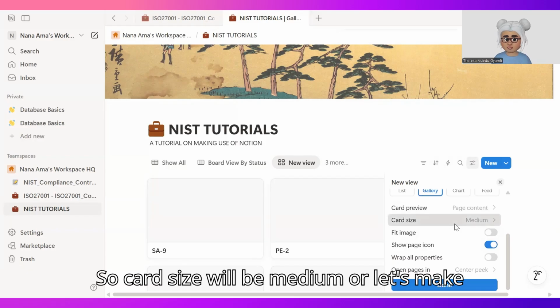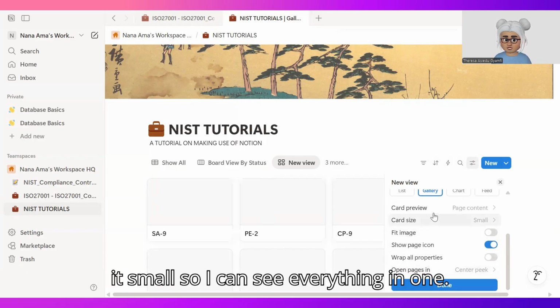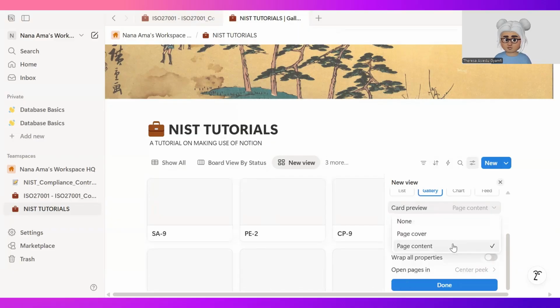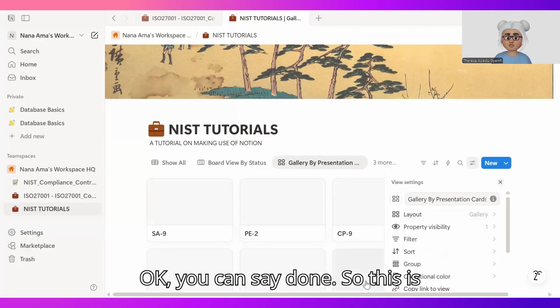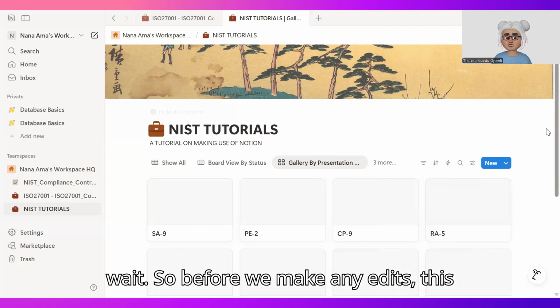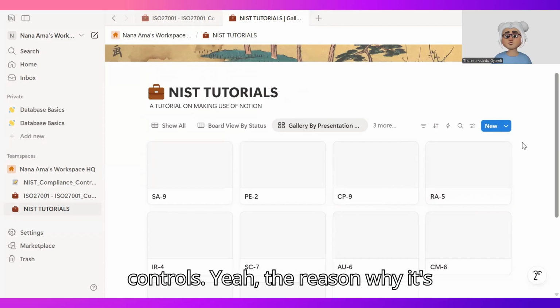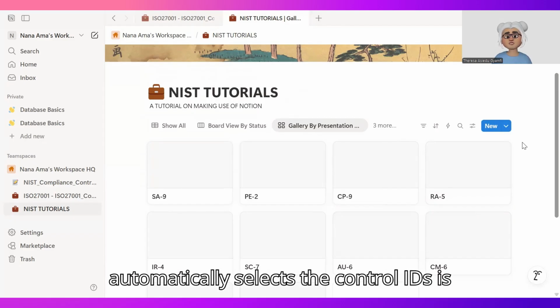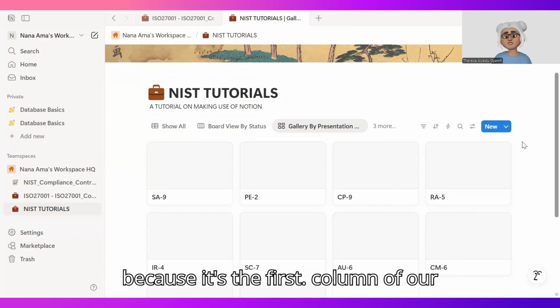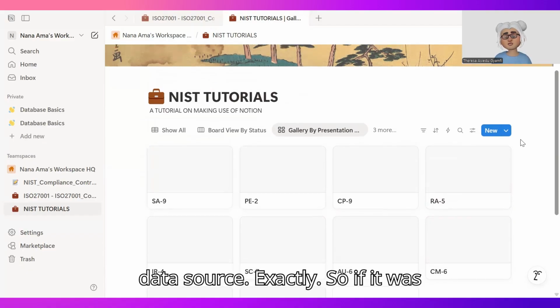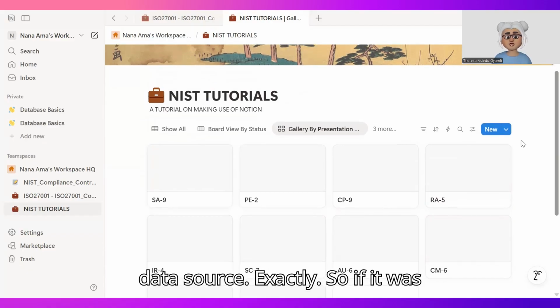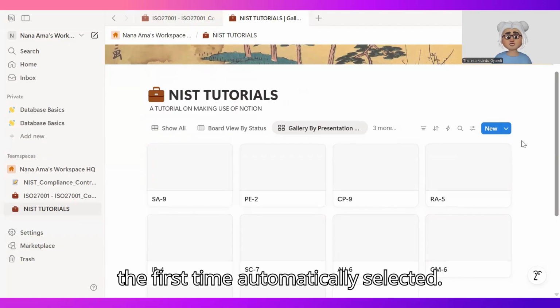So card size will be medium, or let's make it small so I can see everything in one. And then page content, yeah. Okay, can see it done. So before we make any edits, this is how the gallery view looks like. So just like presentation cards of the various controls. Yeah, the reason why it automatically selects the control IDs is because it's the first column of our data source. Exactly. So if it was changed to something else, that would be the first one automatically selected.